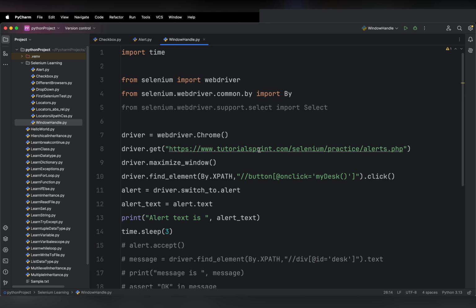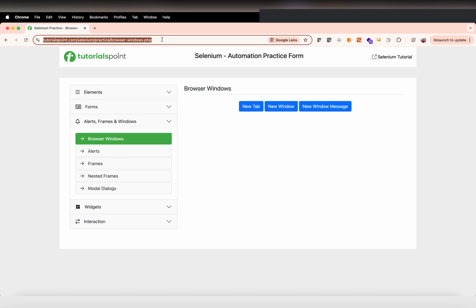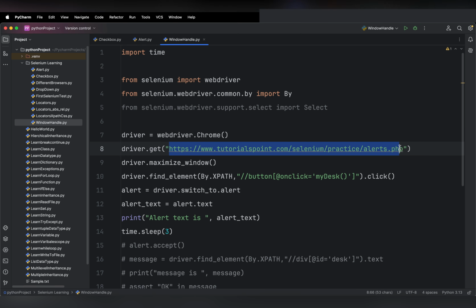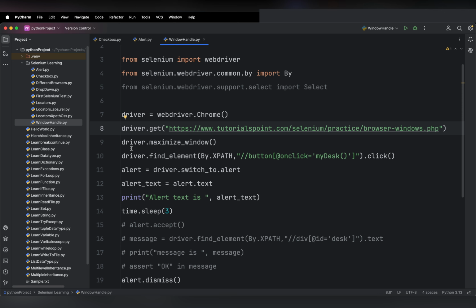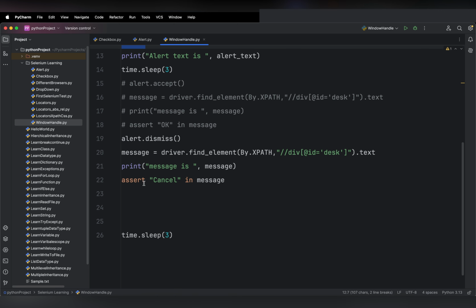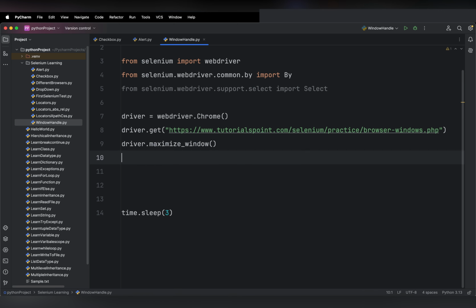So let me just update this URL so we can land directly on the particular page. Just copy this URL and put it here. Then we don't need all these things, so let me remove them. This one is to maximize your window. So the first thing, we need to click on this button, right?